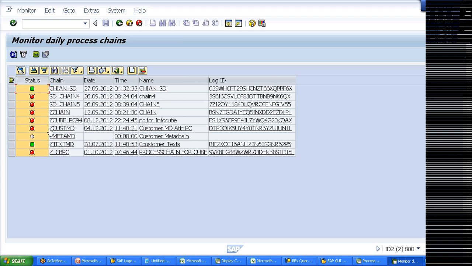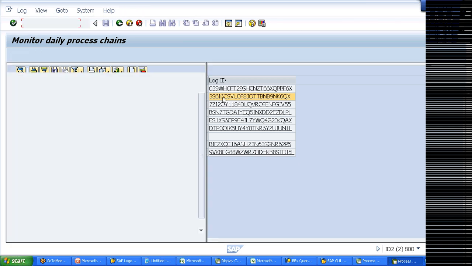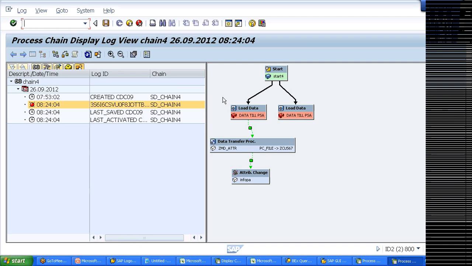Like, it will be first yellow, then green if it is successful, or red. So they have to monitor the status, and if something is red, they have to go to that particular thing and fix it so that the data loading chain is completed. Yes, this chain belongs to one object, an info cube, or they are themselves one cube.